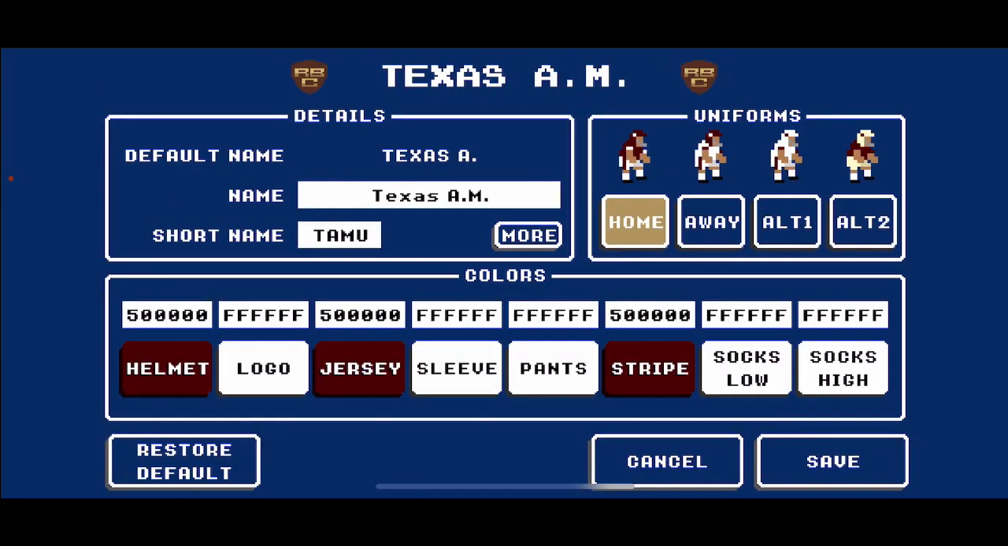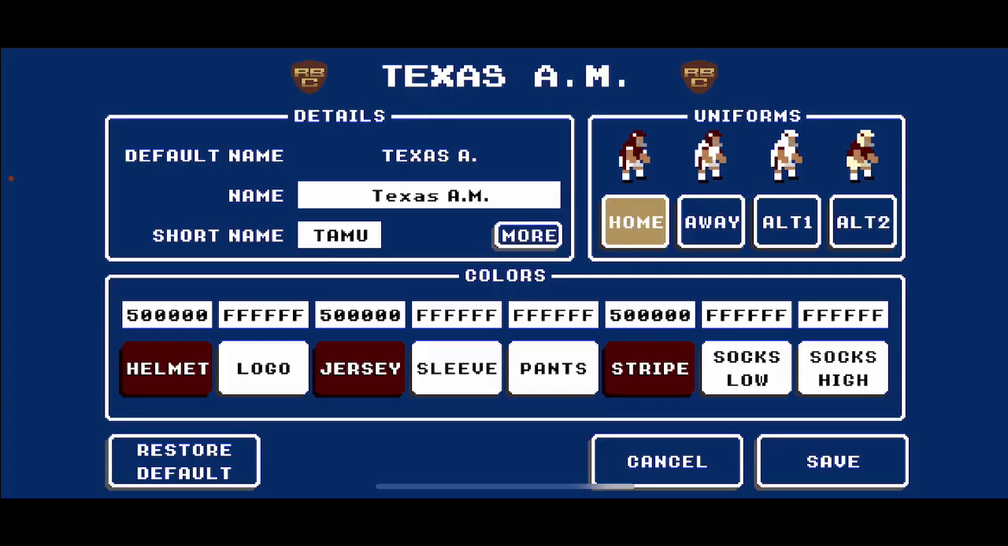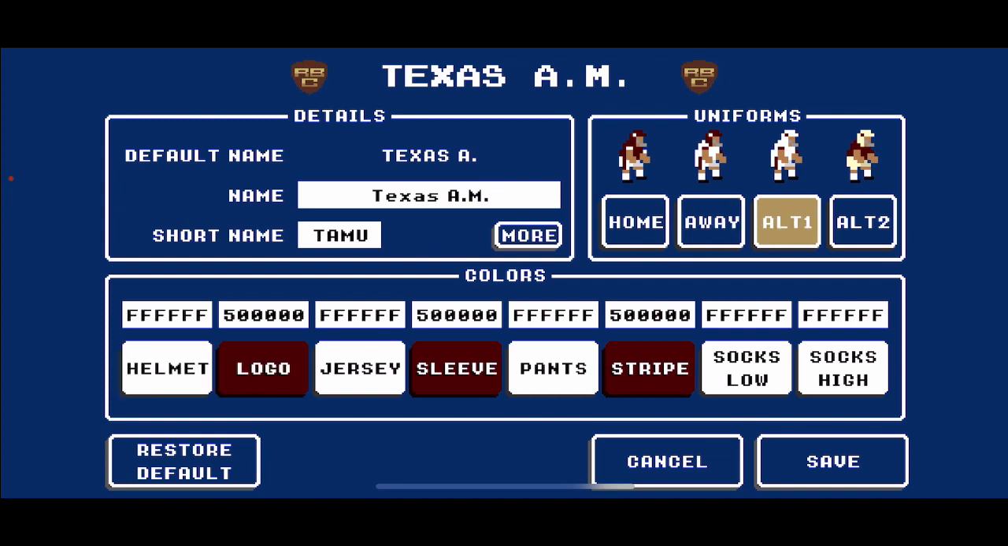Now on to Texas A&M. TAMU. 500000 is Texas A&M Red. I believe that's the name. If I got it wrong, I apologize, Texas A&M fans. So we've got the red helmet, white logo, red jersey, white stripes, white pants, red stripe. Away, red on white. Alternate look with a white helmet and a red logo.